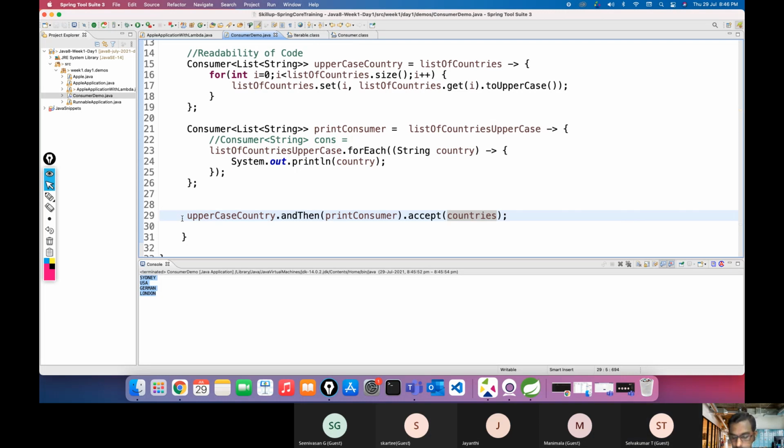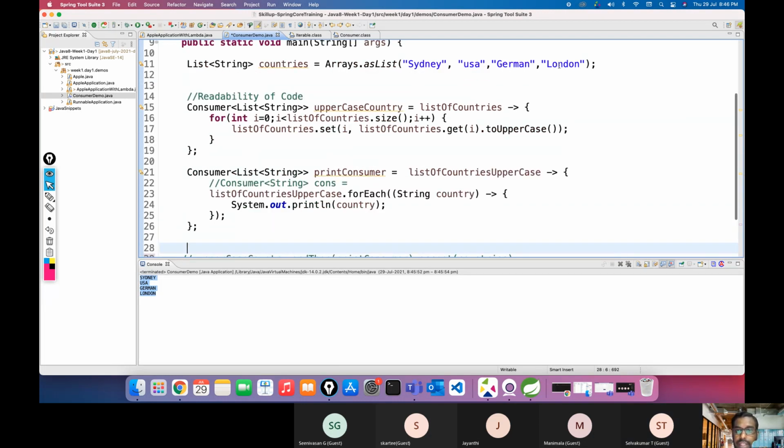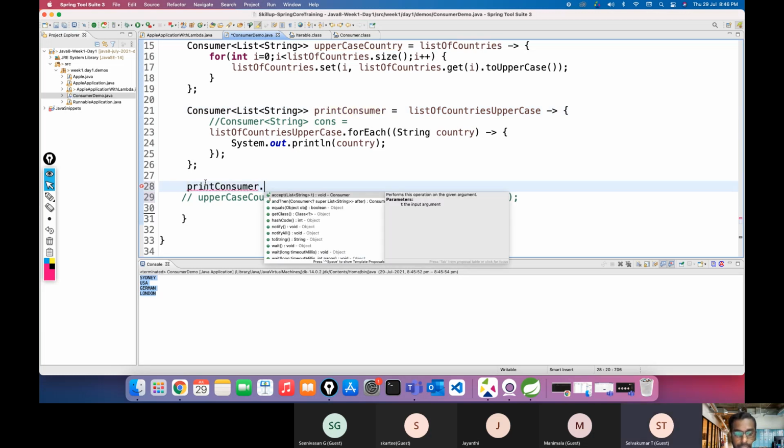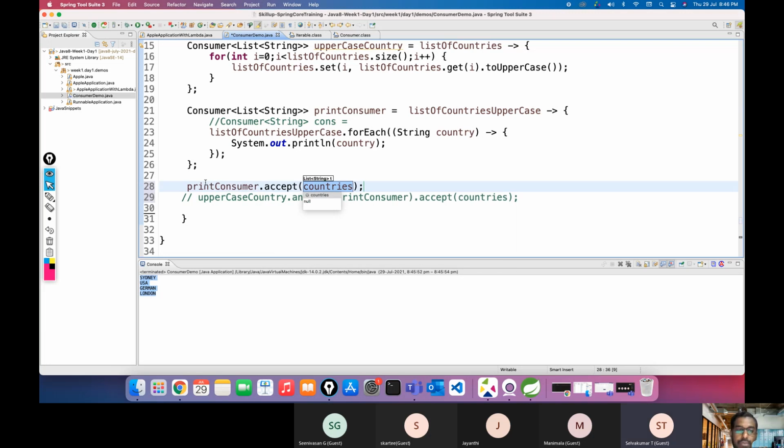What if I don't want to do this? Show me a simplified code. We can do that. Let's go for just the print consumer. I want to print Sydney, USA, German, and London. That's all I want to do. So in that case, you can say print consumer dot accept directly with countries. What will be the output of this? Can anyone guess? What will be the output of this line? Exactly. Without the uppercase, it will just accept that list.